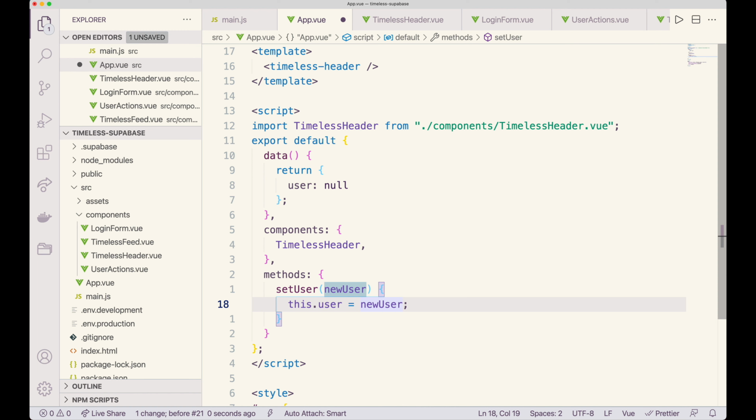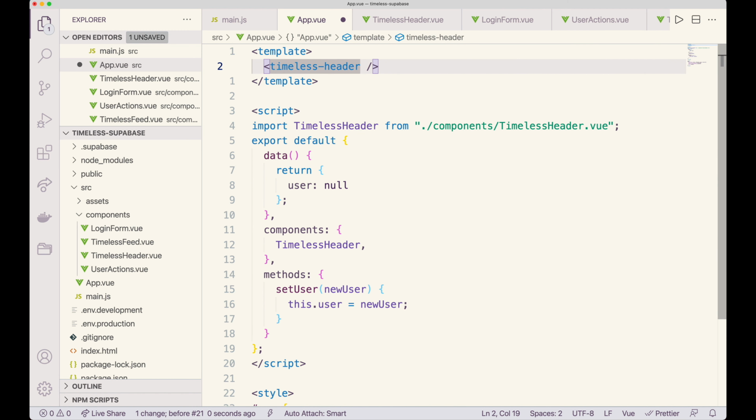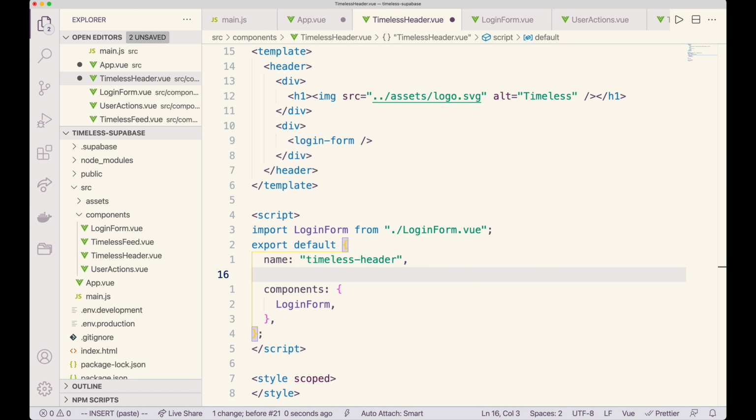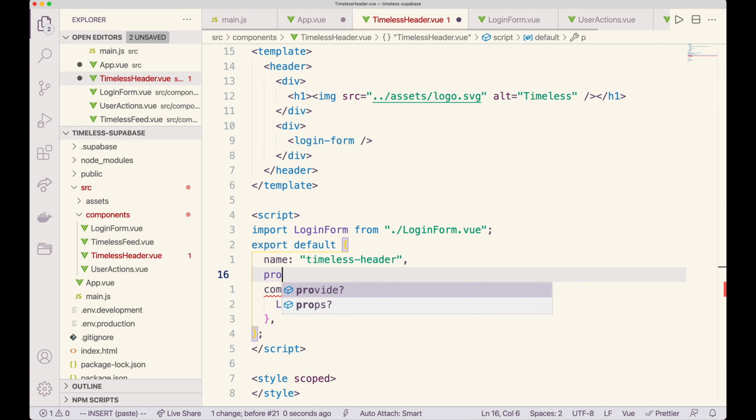The primary and maybe the only component that's ever going to call that method is actually the login form, which means we need to get it into the login form. We can do that by using props, but from this top level app, we can't pass it directly into the login form. We're first going to have to pass it into the timeless header. That means on the timeless header, we need to create a prop that we can use to pass that method in. To create props on a component, you just add to your object a props key.